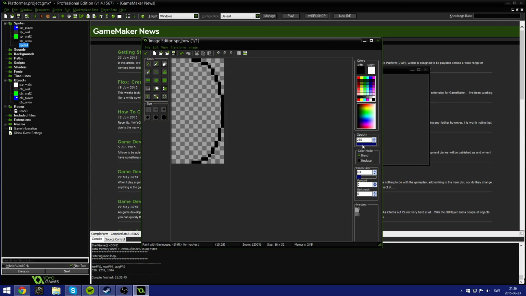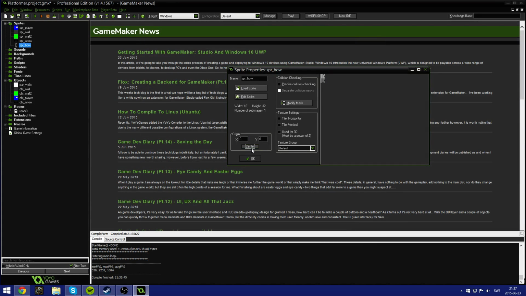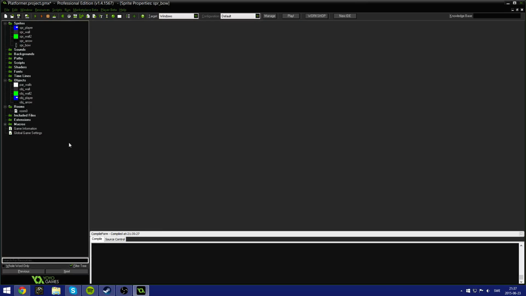Now, something you can't do on Mac is change the opacity of the color, so you would need to stay with the same color all the time, which is bad if you're not using any outside software to make it. So yeah, this is pretty much my bow, and center it. Make sure to do that.